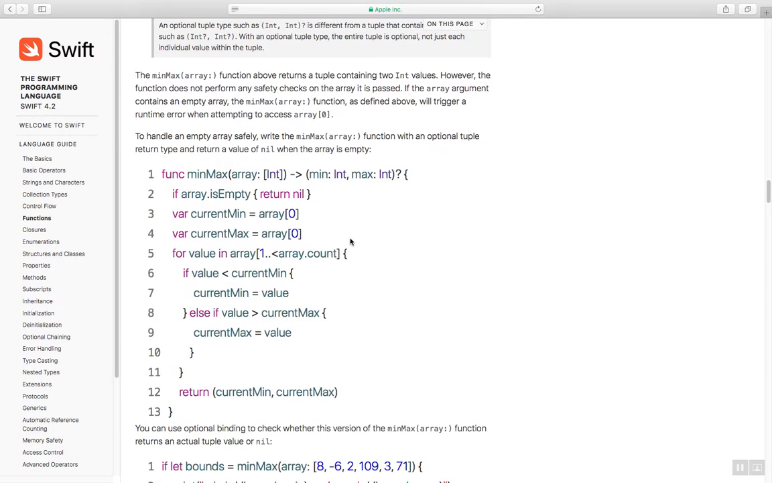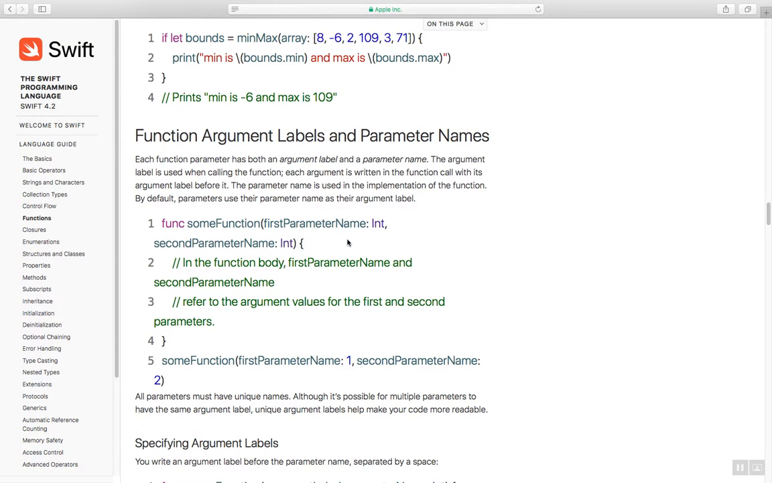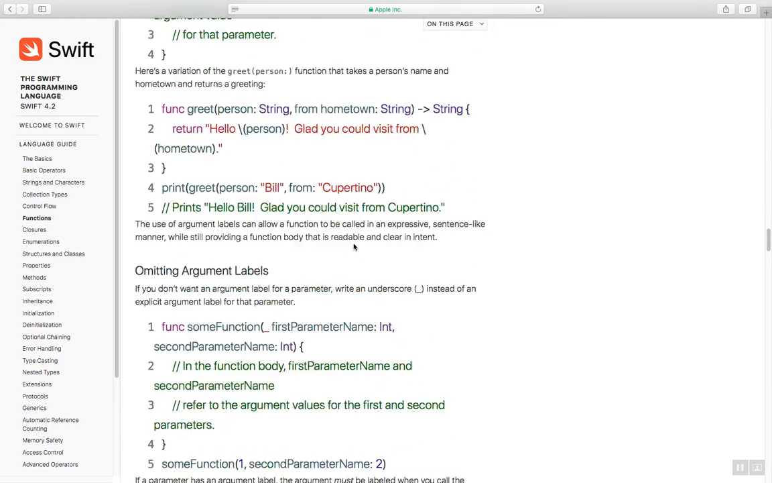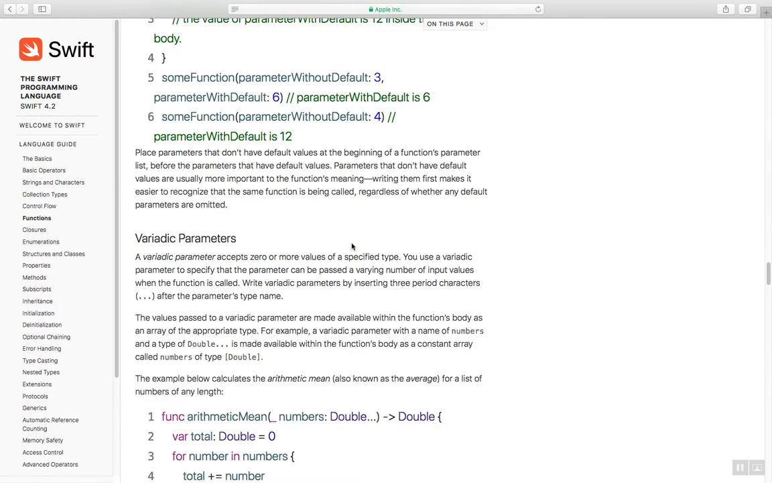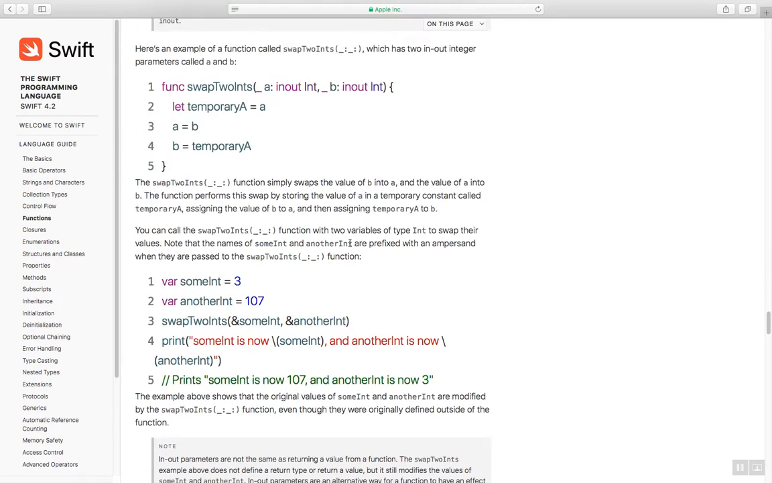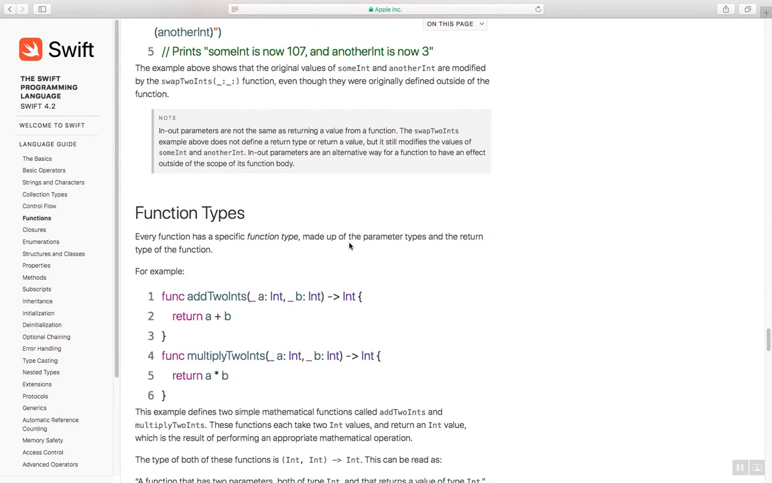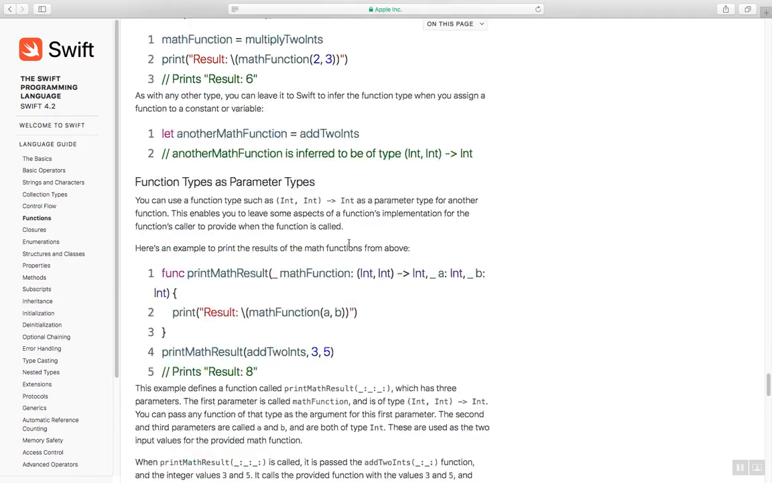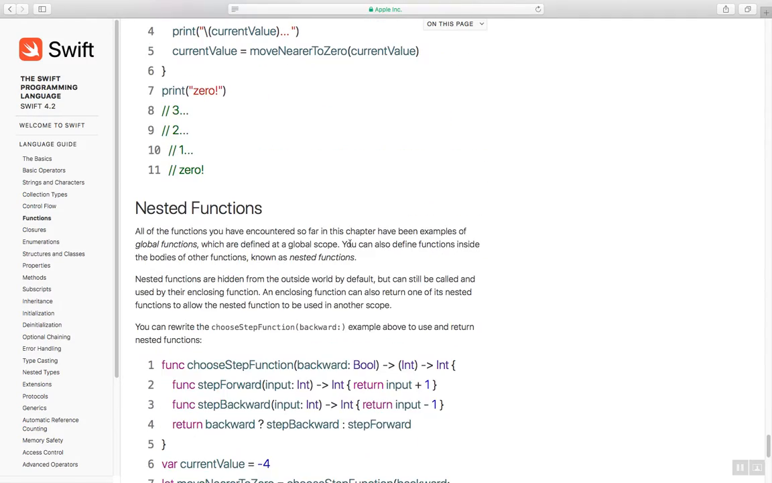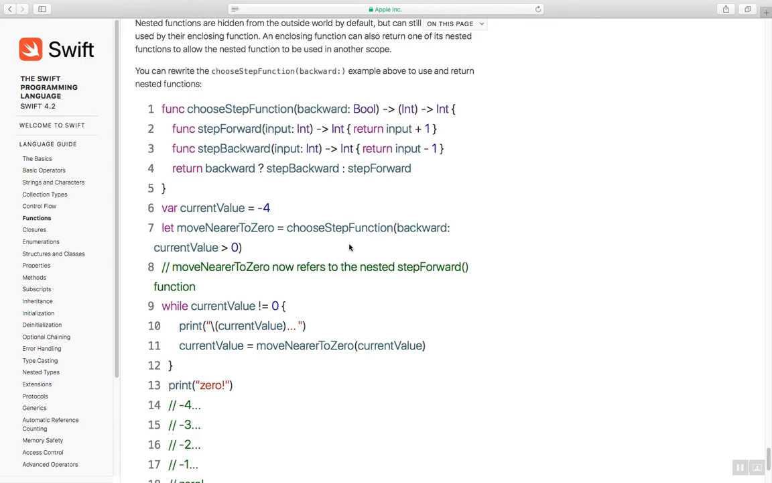Optional tuple. We haven't talked about tuples, so don't worry about that. That's probably all the exciting stuff for now. Like I said, we're going to explore this further. You can have nested functions.